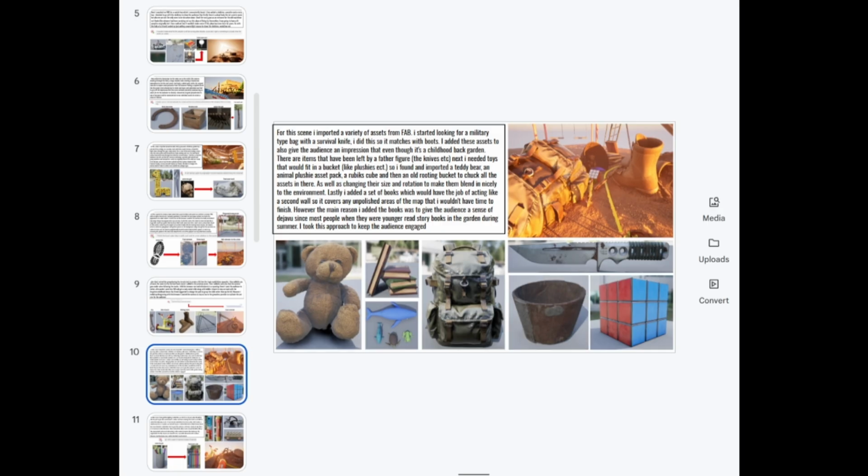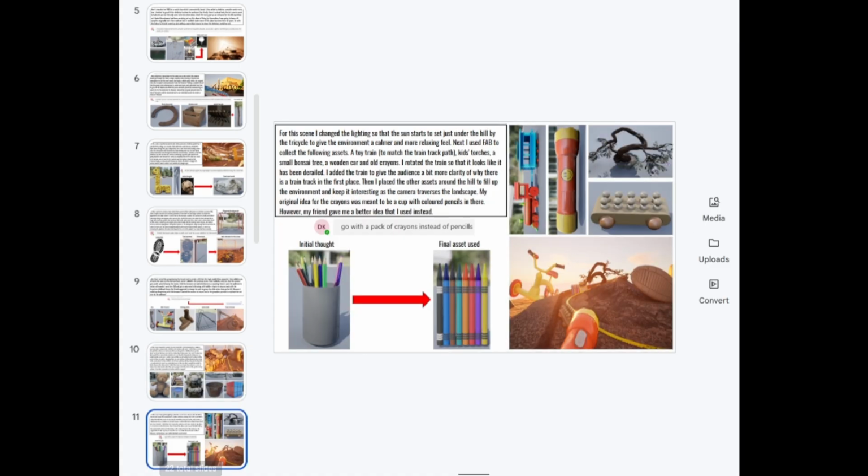And then for scenes 10 and 11, I focused on deep environmental storytelling. I populated the area with a bucket, a teddy bear, plushies, and a Rubik's cube. I used a giant textbook as a secondary wall to hide the unpolished map boundaries, and then I shifted the lighting to a calm sunset so that as the camera follows the derailed train, it looks nicer and has a more calming vibe.